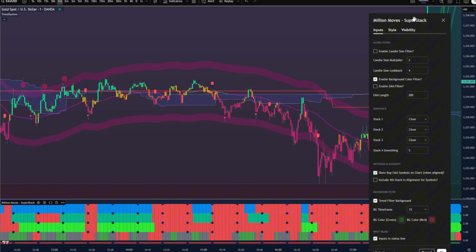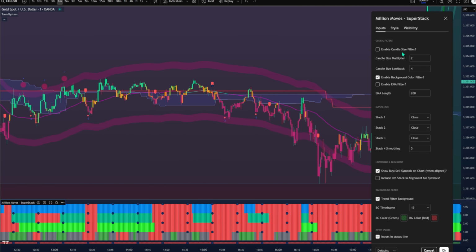It has many settings, like enable candle size filter. What does it do? It checks the candles before, and if the signal candle is much bigger, it will disappear. So let's test it. Enable, check this arrow here, boom, disappeared because this candle is too big. So we focus on the smaller ones to get the most out of it. By default, I have it off. You can enable it.